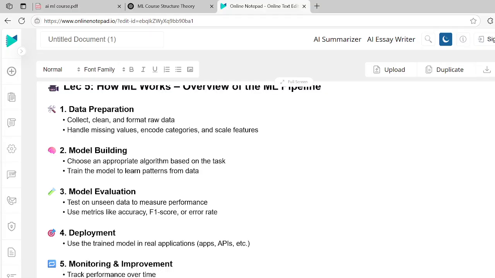So once that's done, we will move on to the model evaluation, and in this stage we will be testing on unseen data to measure performance. Use metrics like accuracy, F1 score or error rate. So basically in this we will evaluate how our model works, if it's giving us any error, if it is having any issues like overfitting, underfitting and stuff like that.